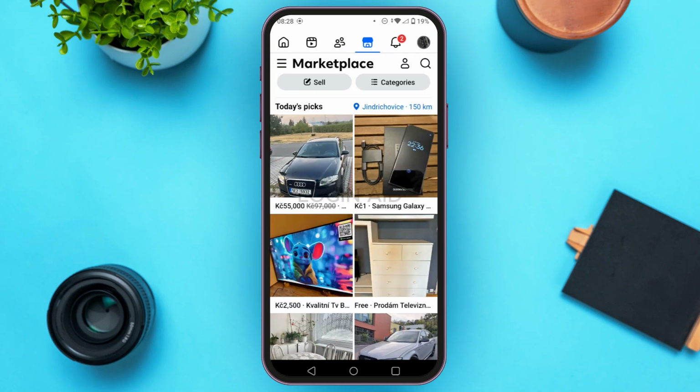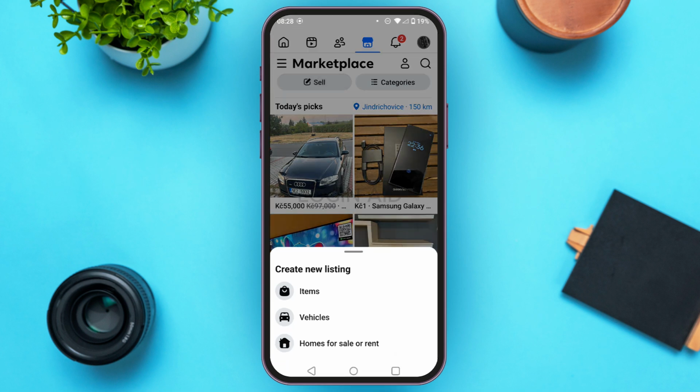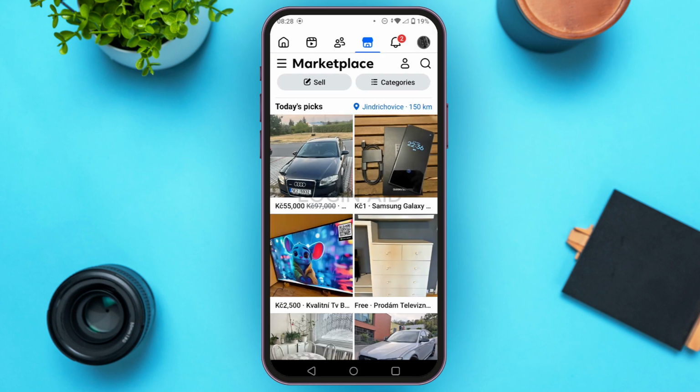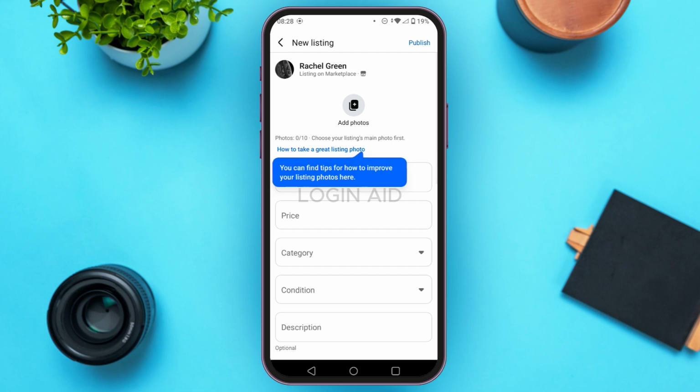So if you want to list an item, tap on the sell option that you can see on the screen. Now after that, you'll be able to create the new listing. You can see the options for items, vehicles, homes for rent or sell. Simply tap on the option of your choice. Here I'm just going to tap on this option items. Now after you do that, you'll be able to create the new listing for that item.